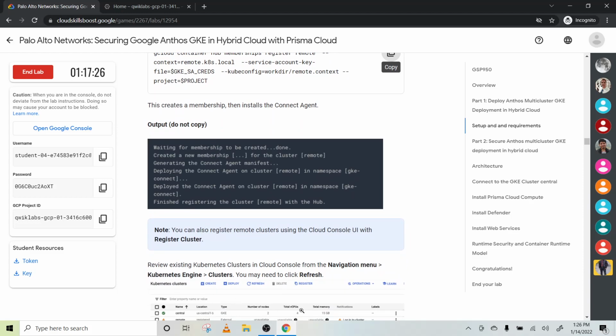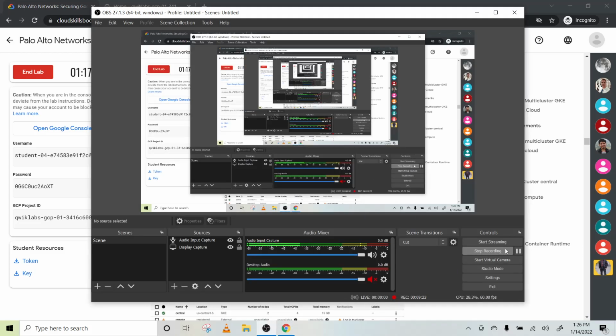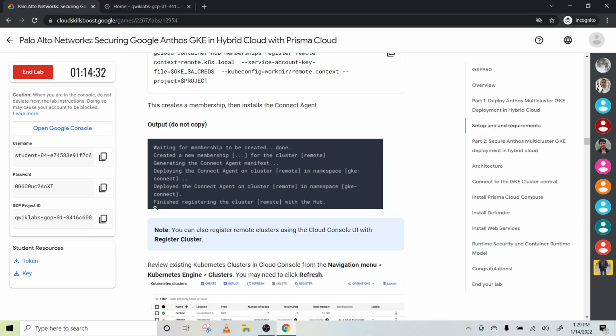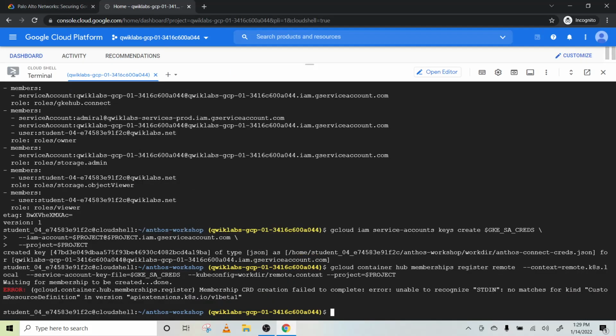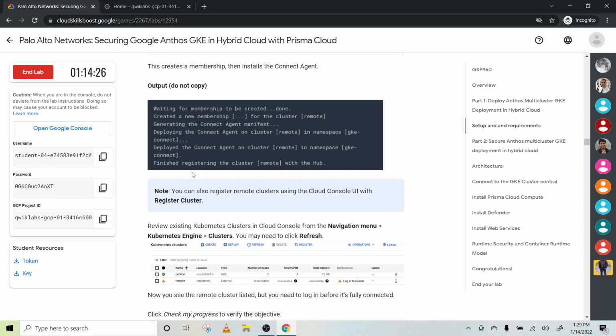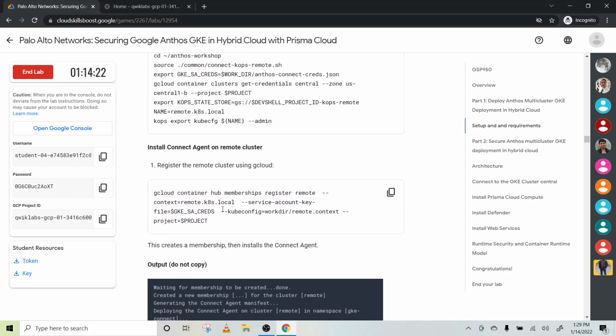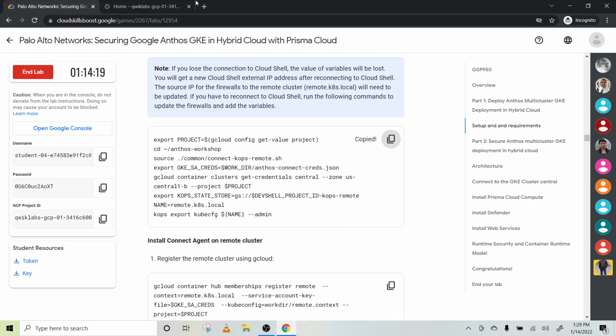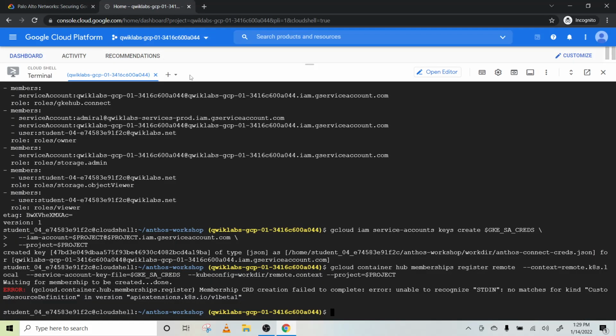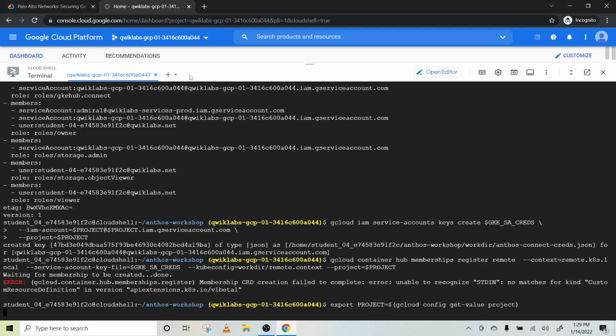Can also register. Okay, so this is done. Okay, we got some error. So let's run this code to be able to recognize string no match count. Okay, let's run this code.